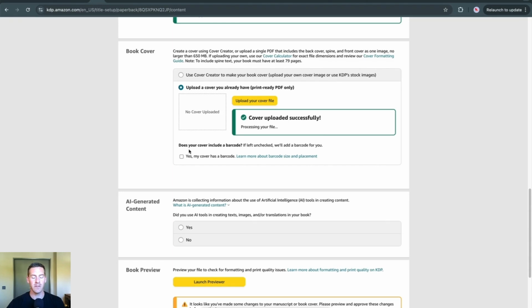So if that's what you want to do, which is the simplest way and what I do, do not click this, okay? If you click this, that means that Amazon will not print a barcode on your book. And so if they go to scan your book to ship it out, there isn't going to be anything there unless you do actually have a barcode and you have actually integrated that barcode into your cover design, okay? So leave it unchecked and Amazon will add the barcode for you. That's what I'm going to do.